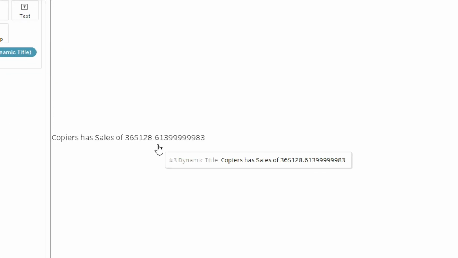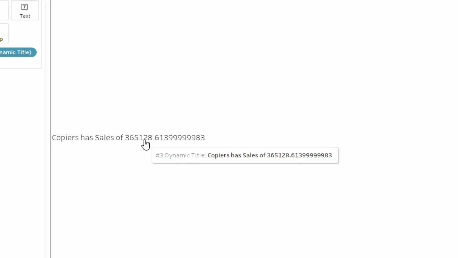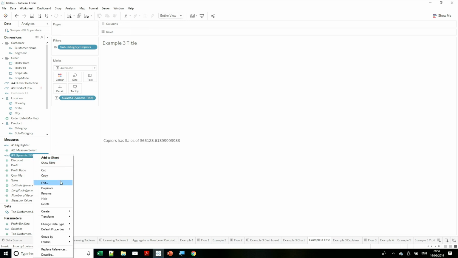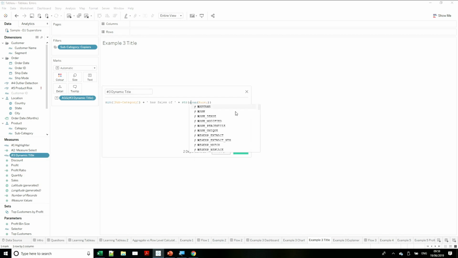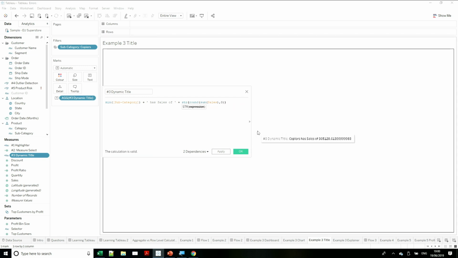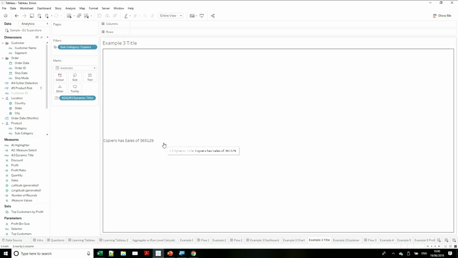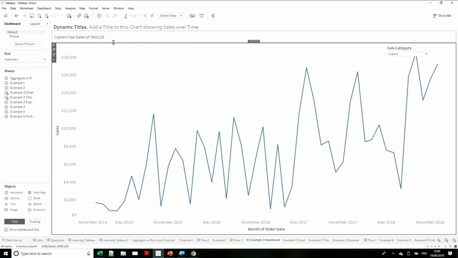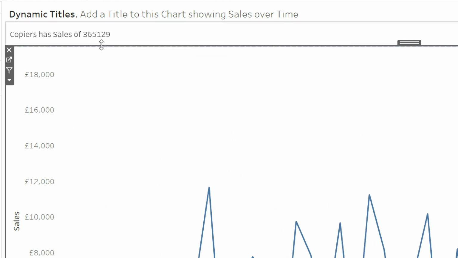Right. So we've got copiers has sales of 300. Well, that looks a bit ugly. We can fix that by using the round function. So we're going to come in here and round sum of sales to 0 before converting it to a string. Right. I could do with putting a currency symbol in there or something, making it a bit more usable to my users, but we've kind of got our text. So now when I come back into my dashboard, we've got that nice bit of text. I could perhaps make it a bit bigger, that says copiers has sales of this. I'd format this and make it look a bit nicer, but you get the idea.